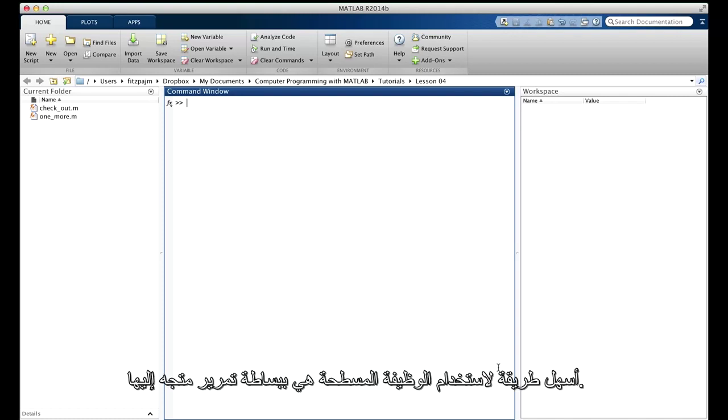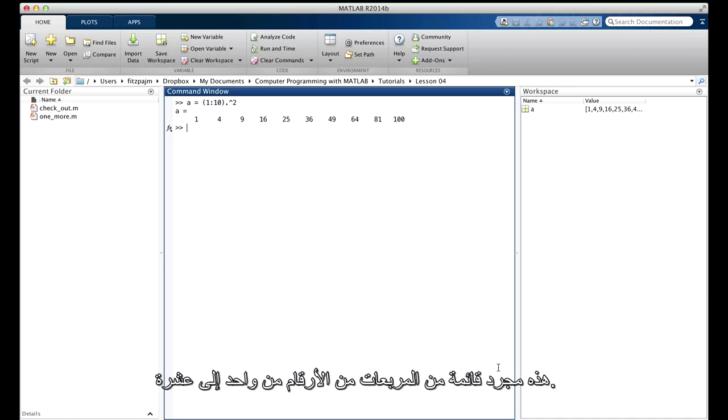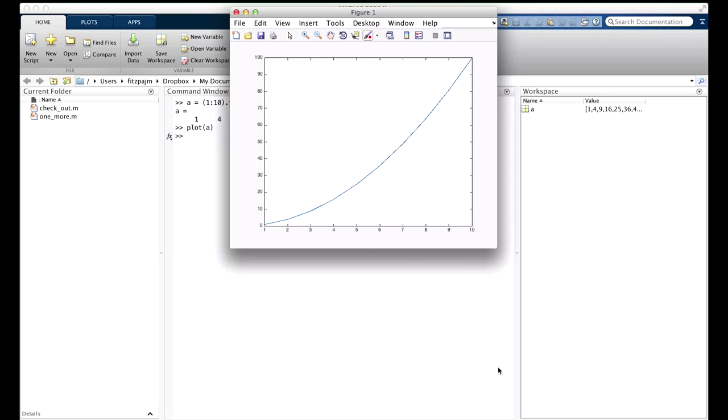The easiest way to use the plot function is simply to pass a vector to it. So let's get a vector. This is just a list of the squares of the numbers from 1 to 10. And plotting it is done like that. And there we go, there's our plot. As we saw in lesson 1, it shows up as a separate window, and it's labeled figure 1.